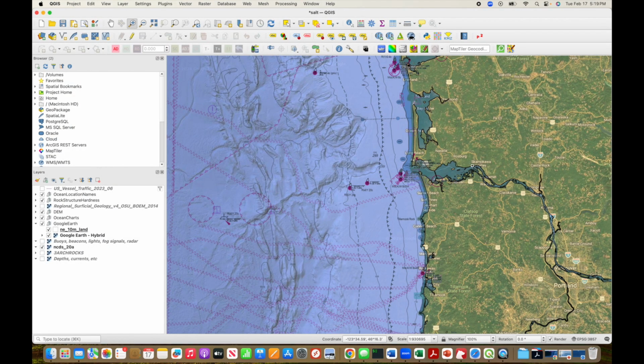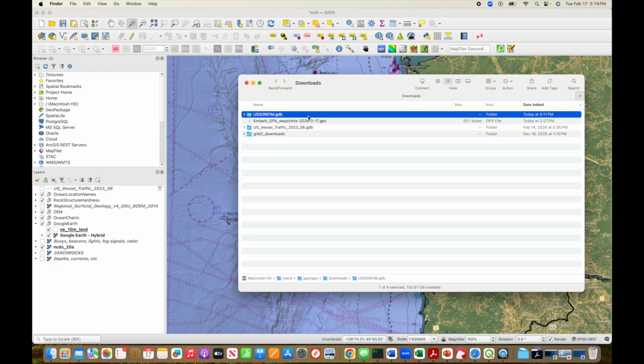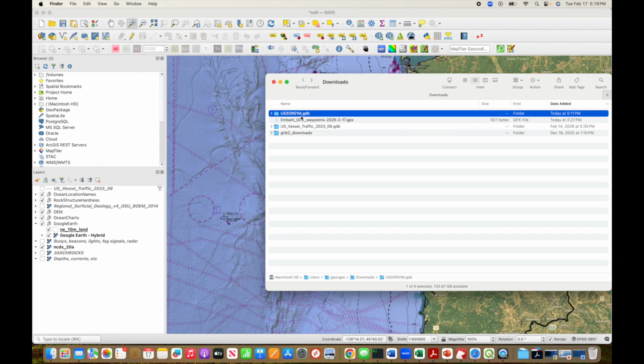Okay, now that the download is complete, I'm going to open up QGIS. I have a project here already with some layers. And you can see I have the NOAA charts. This is the ENC chart. I've got a Google Earth overlay so we can kind of see the land. Okay, now what we want to do is put our AIS overlay on.